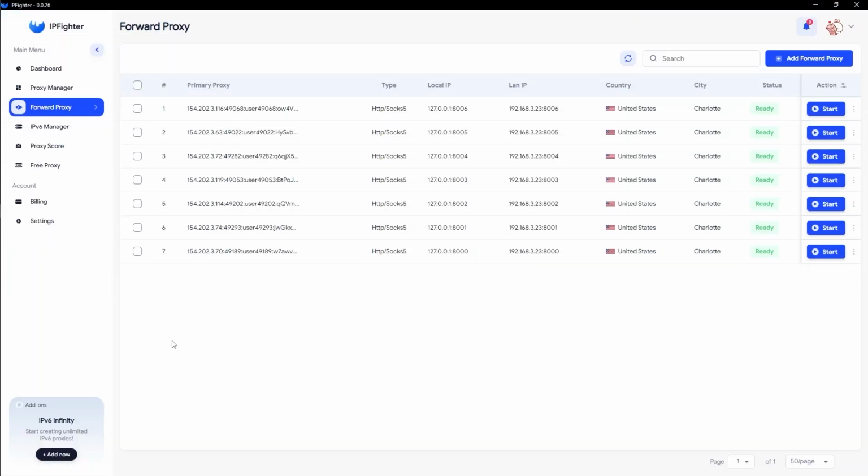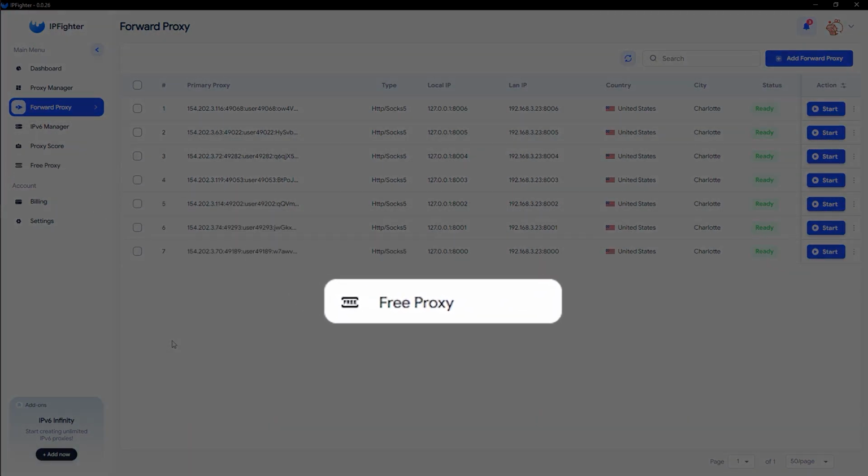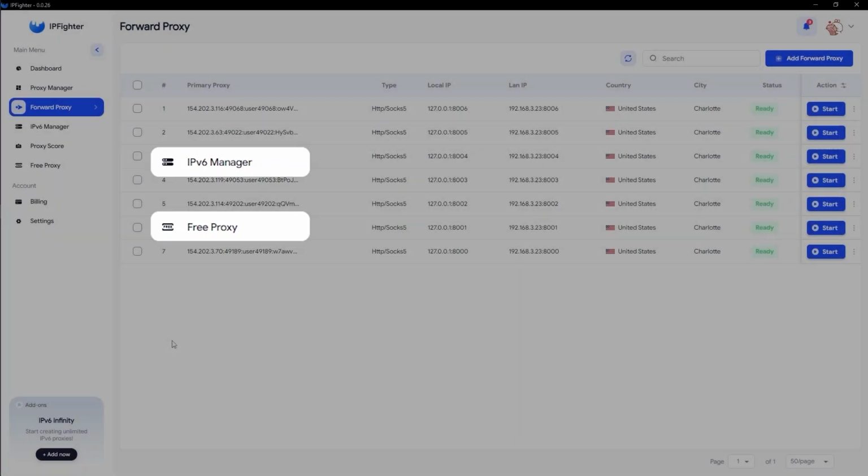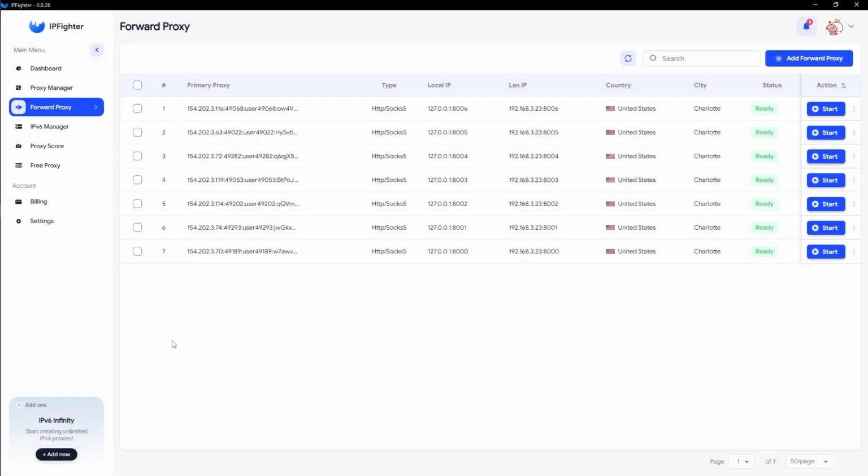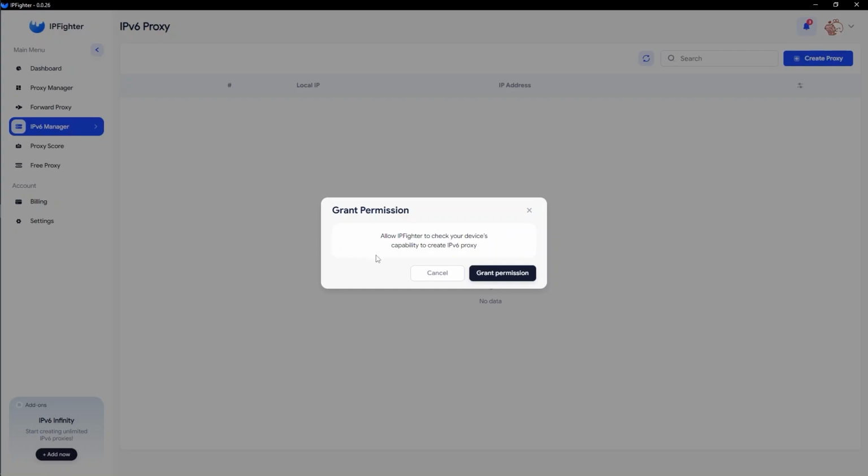The bandwidth-saving feature through the bypass domain system is super helpful. It can save you a lot of money when using GB-based proxy services. If you want to save even more, check out the free proxy section or turn on the unlimited IPv6 Proxy feature. Here's the difference: the free proxies from IPFighter are shared, so other people use them too. But when you create an IPv6 proxy with IPFighter, it's private, just for you.